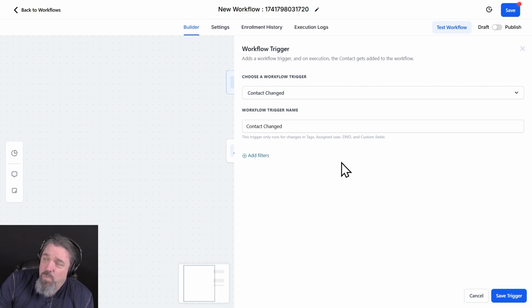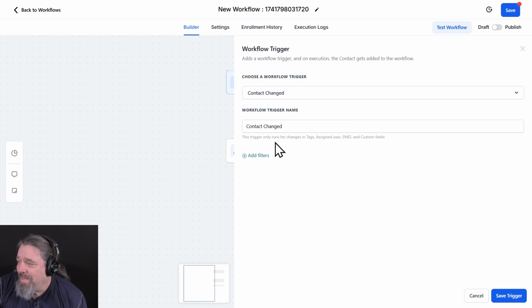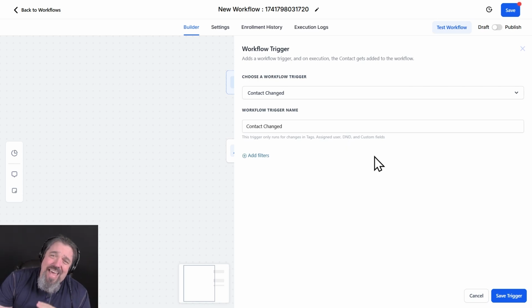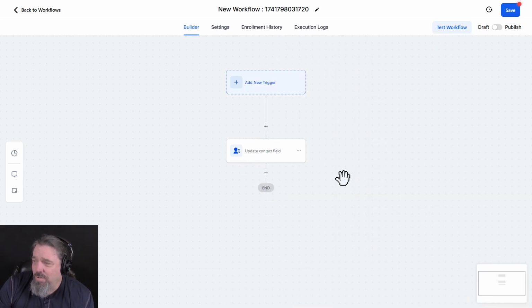The problem is it doesn't work. And the reason is, I don't know if you can read this small print right here, but on the contact changed workflow trigger, the trigger only runs for changes in tags, assigned user, DND, and custom fields. That excludes the standard fields that are part of the contact object in GoHighLevel, which the last name field is one of them, which means that this trigger will not trigger the workflow when the last name field is updated. So that's a useless one. We're not going to use it.